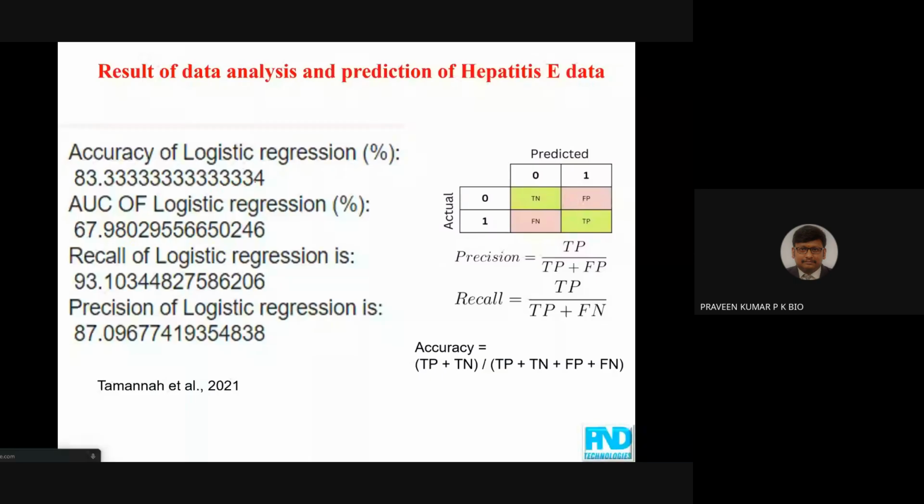That is, whatever data we have in the data sets in the databases, after using the Python programming code, we determine the accuracy of logistic regression. Like this, we can try with multiple machine learning techniques. The accuracy is 83.3, and AUC we got like this, recall. So how can we improve the accuracy, precision, etc.